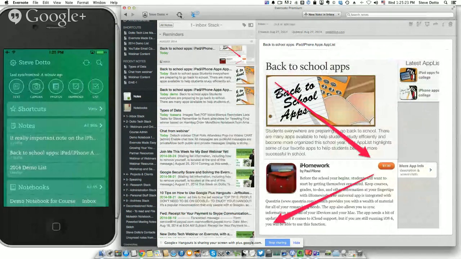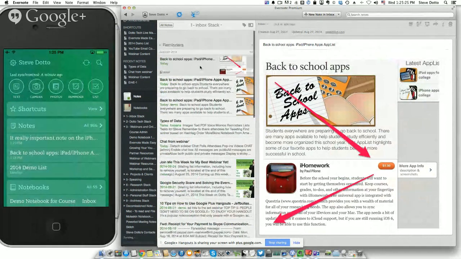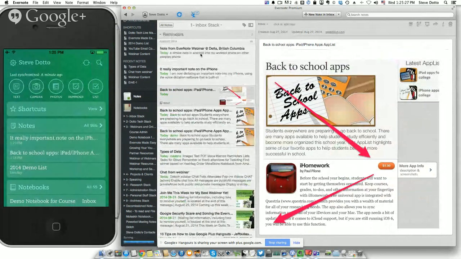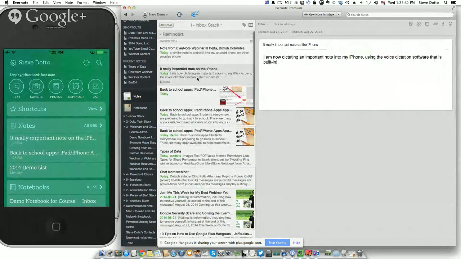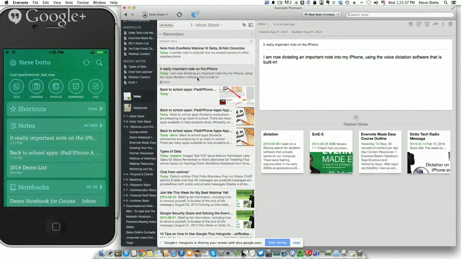Let us sync. Back in the office, we've returned, and we've got our two notes. One of the notes from the Android phone and one of the notes from the iPhone are now synced back in our desktop version of Evernote. Do you see what we've just done?